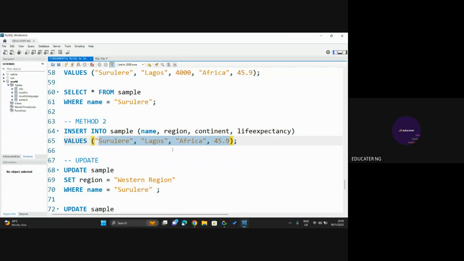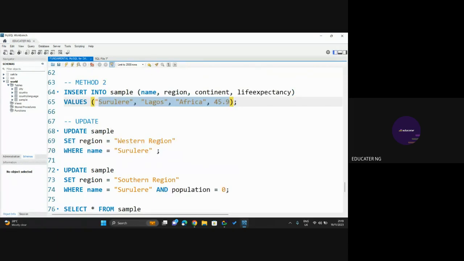Simple reason is that yesterday we said if you need to, for instance, here where we have update sample and then we now have set region equal Western region. What we would have here is that if you don't add this where clause, all of your table will be updated to Western region. Okay, so that's the reason why we must always try to have our where clause before we do that update.